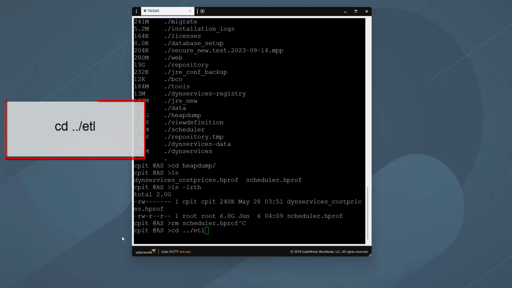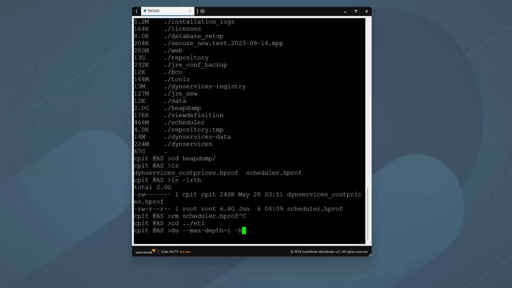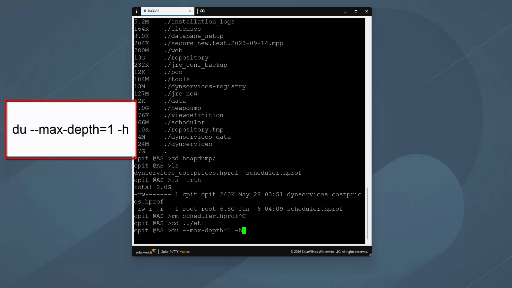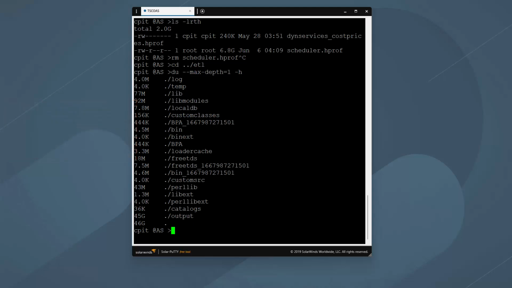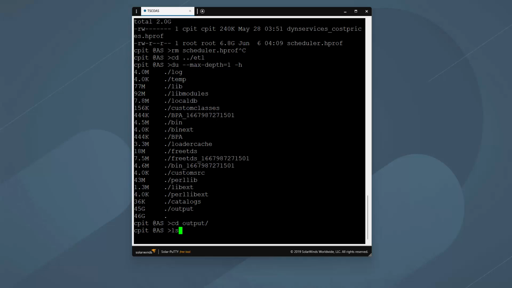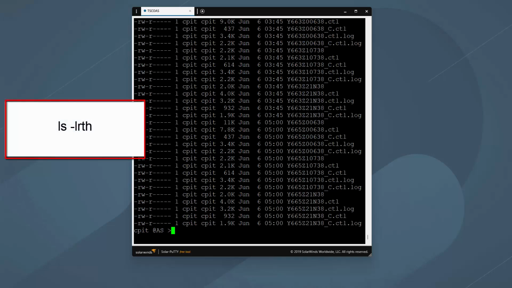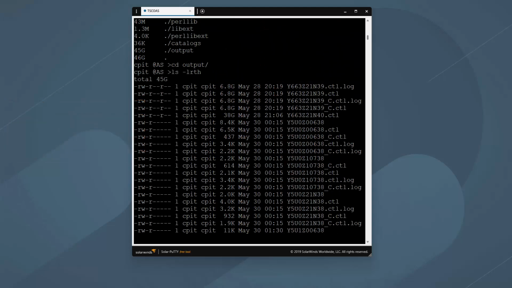Let's go to the ETL folder and verify the size of the subfolders of ETL. So let's repeat the du command and verify the size of the subfolders of ETL, which was 46 GB. As you can see, all the folders seem to have a decent size except output. So let's check the content of output. Inside there are no subfolders. Let's look if we can spot any big files, and here they are.